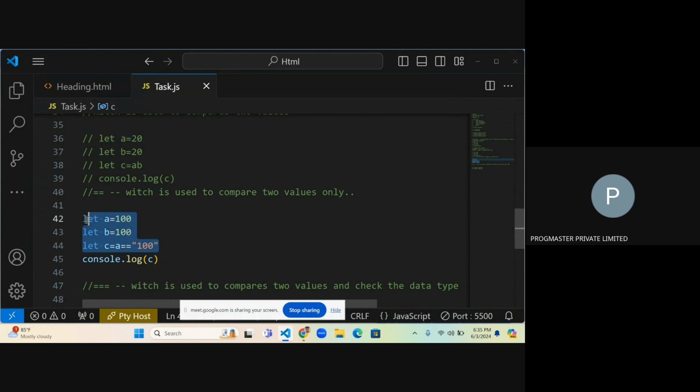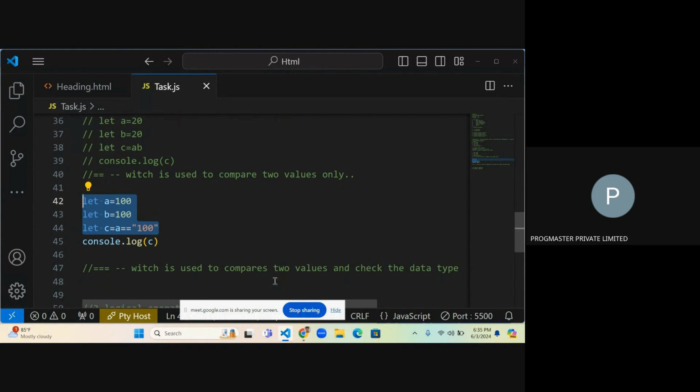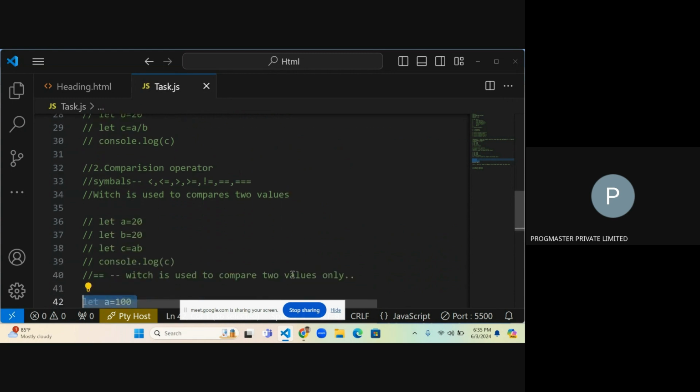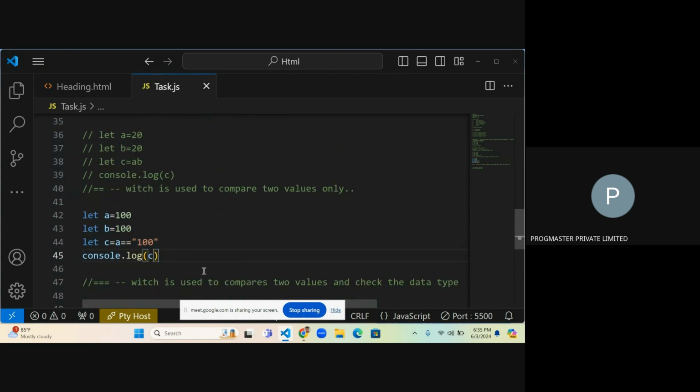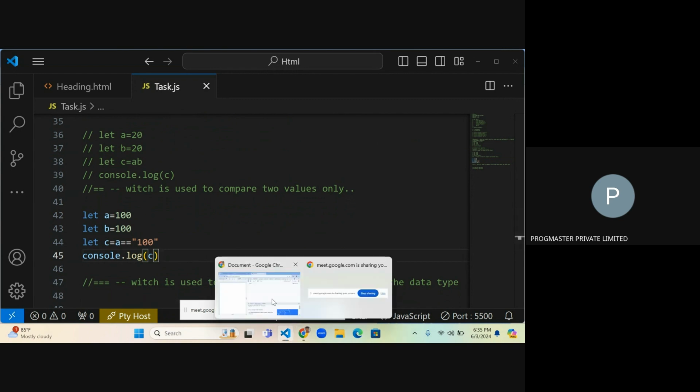So now, what is the double equals? It is used to compare two values, right? What is the triple equals? It is used to compare two values and then check the data type also. So now the condition will be success or fail. I mean true or false. Now the condition will be true or false, right?